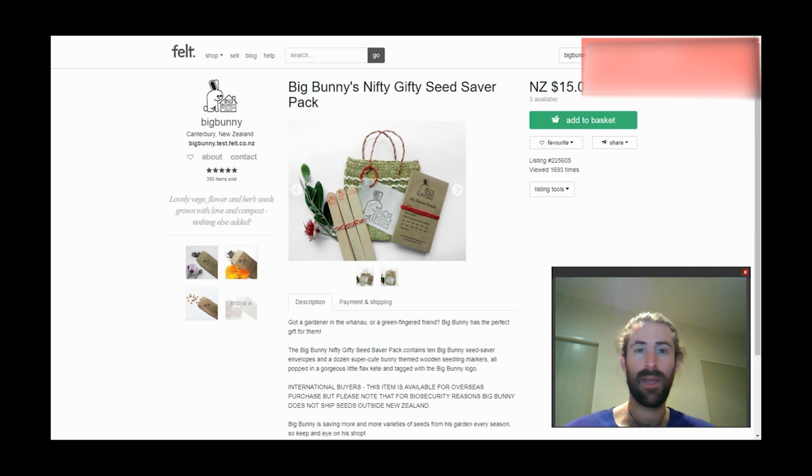Let's start by looking at this fake listing by Big Bunny. Now I'm doing this on the invisible test version of Felt, so you won't be able to see it in real life, but the functionality here is identical to what you've got. So you'll see on the right here I've got listing tools, and if I select that there are a bunch of useful things that I can do.